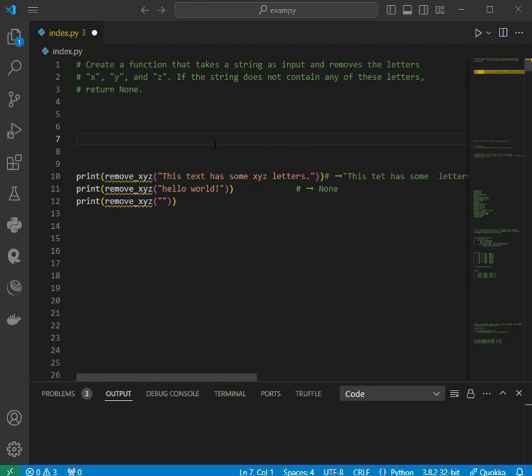In this exercise, we need to create a function that removes the letters x, i, and z from a given string. If none of those letters are found, the function should return None. Otherwise, it should return the string with those letters removed.